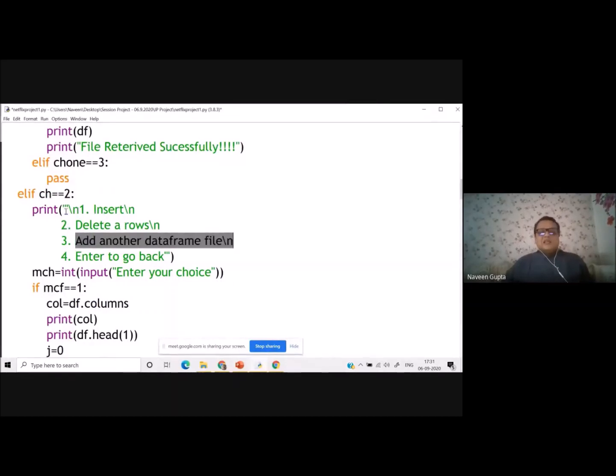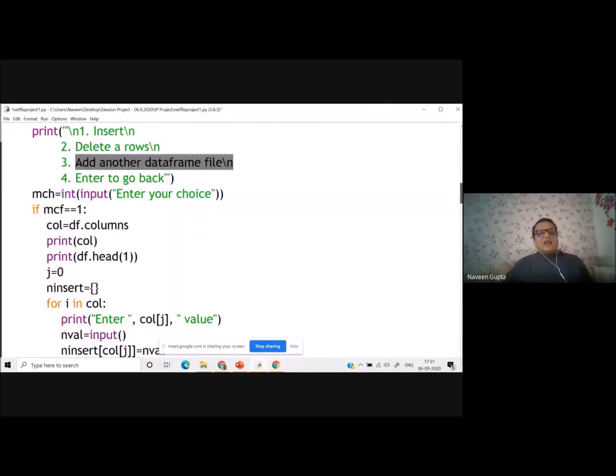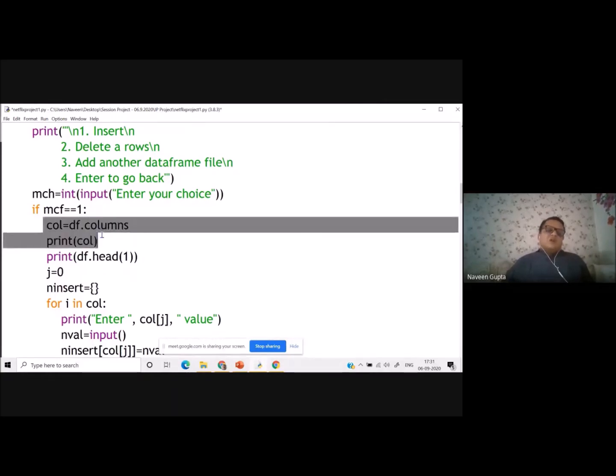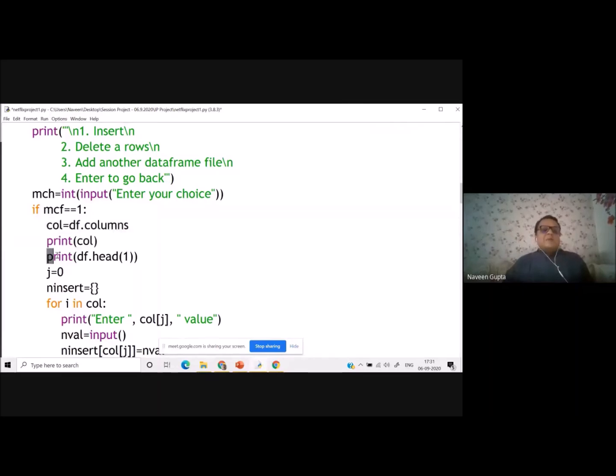For insertion, I have written certain code so that the user can add a user-defined value and then it will be displayed. For example, I have written here column = df.columns and then print col. What will this line do? It will display the names of all the columns, so that when the user is entering some user-defined value, he should know how many values he wants to enter. And then I am printing df.head(1). It means I am displaying the first row as well, so that the person using this data set knows what kind of value he can enter.